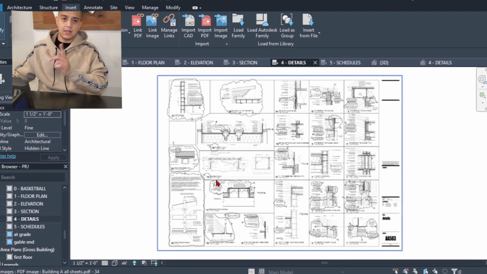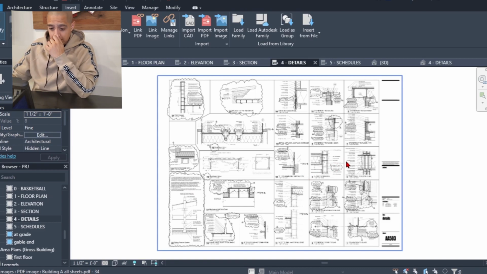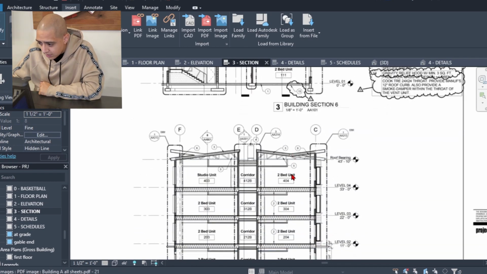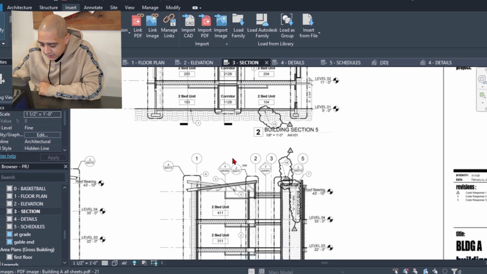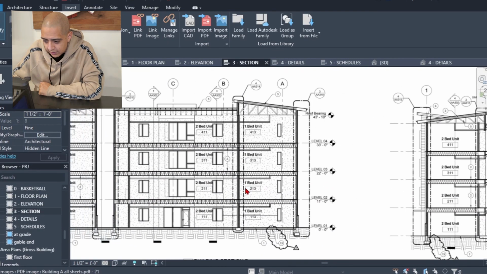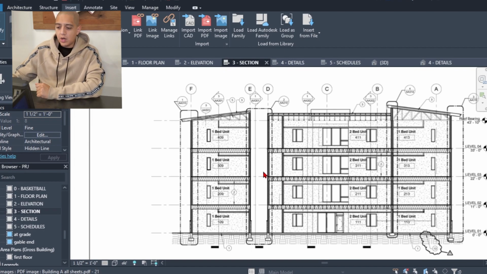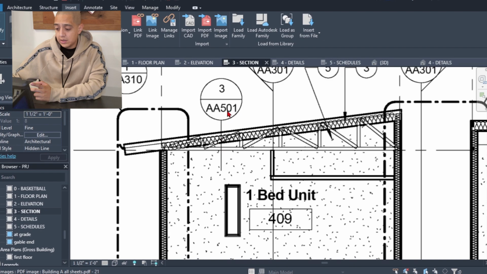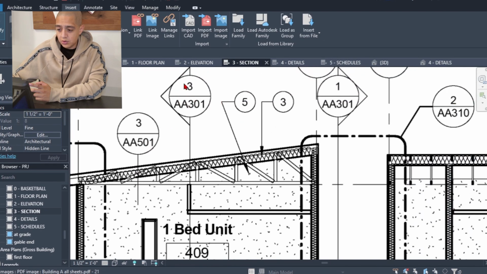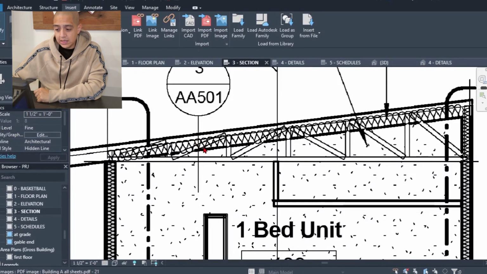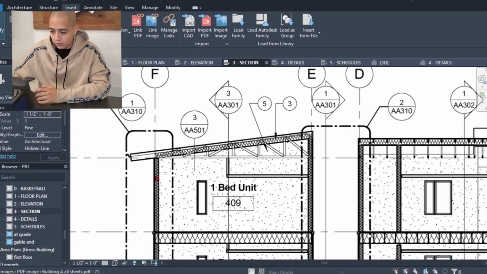Okay, last thing, details. So if we go to this section, let's see if we can find a detail on this one. Oftentimes, it looks like they're calling them out on their wall sections, which I don't have. So oftentimes details will either look like this. Actually, this is a detail view. So this is a section, it has a little triangle, and this is a detail callout. So AA501 number 3, and it looks like it's detailing the roof assembly because this is the roof.